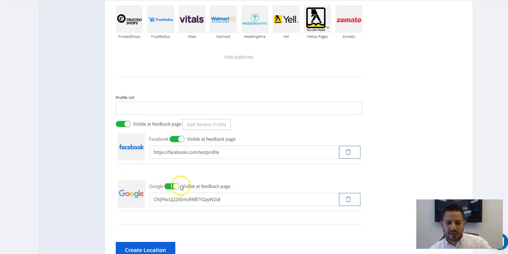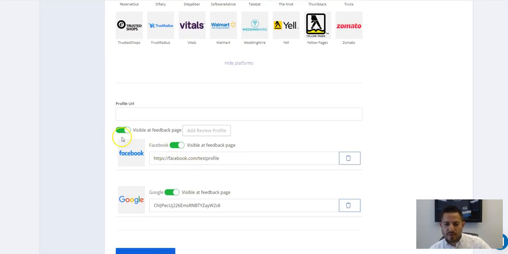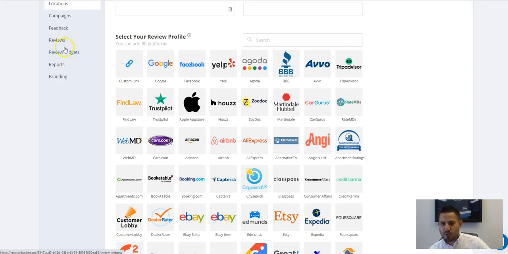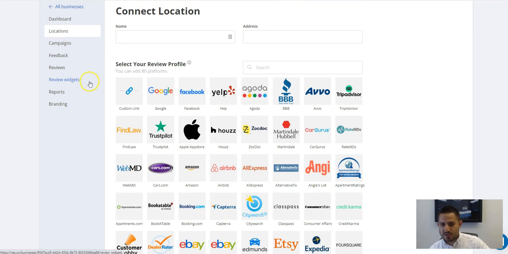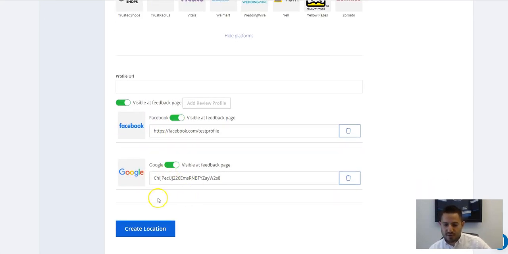This toggle here determines whether or not these show up on the feedback page, so that'll be in a different video, setting up the campaigns. But maybe you want to add both of these, you'd like to track your Facebook reviews and you want them to show up in your reports, and you want to use Facebook reviews in your review widget, but you don't actually want to actively ask for reviews on Facebook, you just want to ask on Google, you can turn that off.